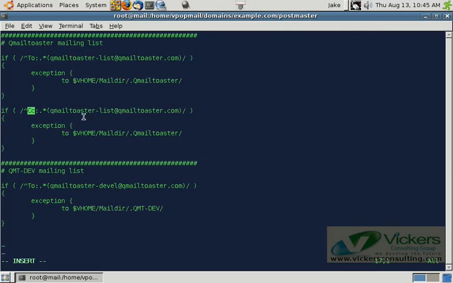So now with these two rules here, if a message comes in from the Qmailtoaster list and it was sent to the Qmailtoaster list in either the to or the CC fields, it'll get moved into the correct folder. And you can do the same thing with a development list if you'd like. Now there are some other mailing lists, and I'll give you another little example here to show you that some of the syntax can be very advanced. What if you're on a mailing list, and let's go ahead and just create a new container here.